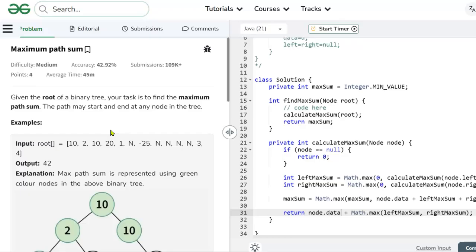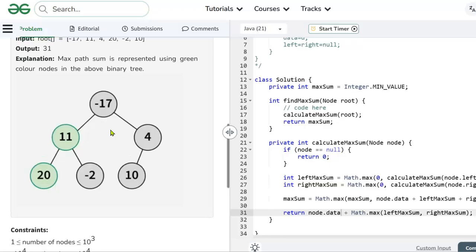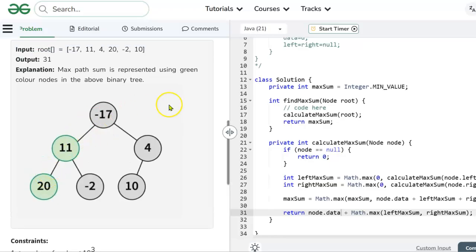Anyway, given the root of a binary tree, your task is to find the maximum path sum. The path may start and end at any node in the tree, meaning it doesn't necessarily have to go through the root, as in this second example here.